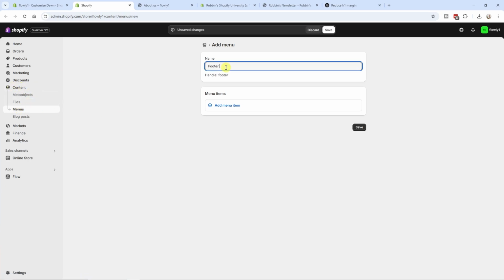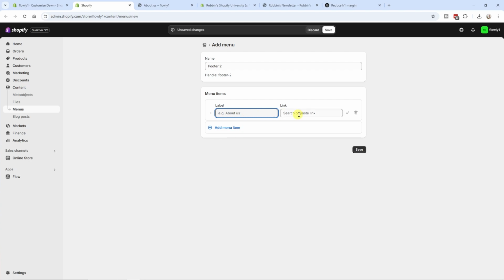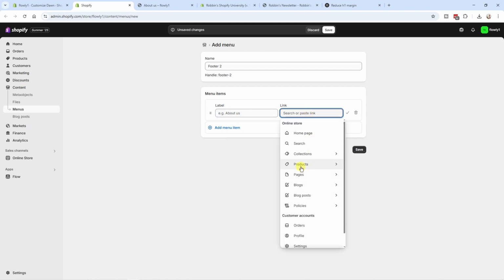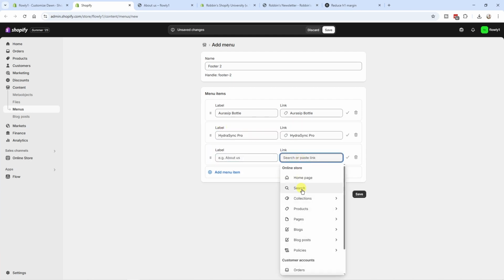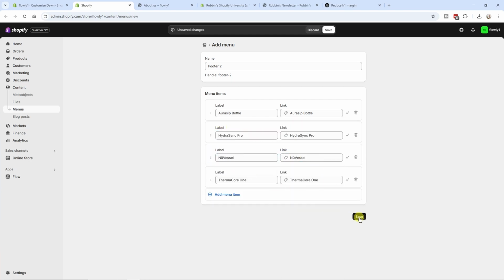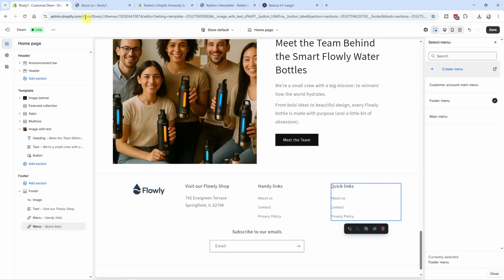I'm going to call this one footer 2. I'm going to add a menu item and it's going to be our products. So I'm going to click on products. I'm going to add product 1. I'm going to add another one and add another one. Products and the fourth. I'm going to click on save. Now we can close this window. We go back to the Shopify editor. I'm going to click on save here.